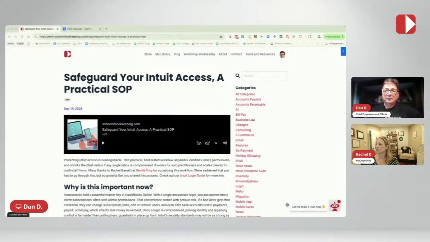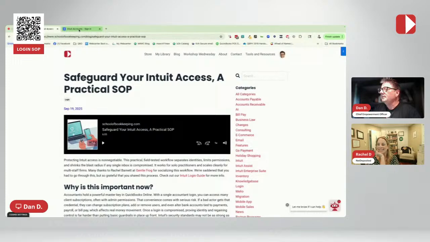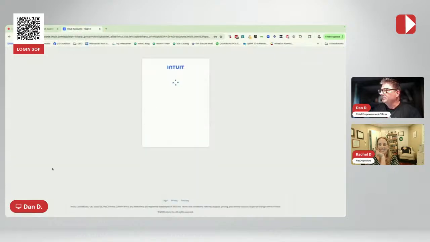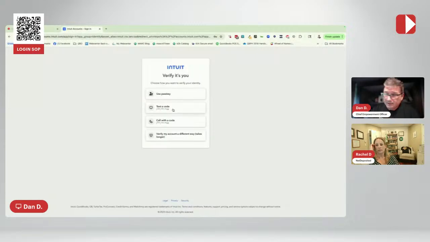Whoops, I'm putting in the QR code and I didn't even see it up there. But here's the article that we're going to run through here. All right, when you go to sign in, first thing, I didn't want to show that. I had it up just fine. Okay, all right, I'm going to sign in here.